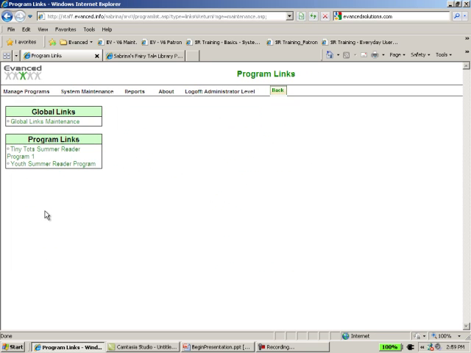When Program Links opens, I will have two sections that I can update. I have Global Links and then I have Program Links. If I wanted to add a URL to Global Links, what that would mean, it would update all of my programs. If I wanted to be program specific, I would choose one of my programs under Program Links.